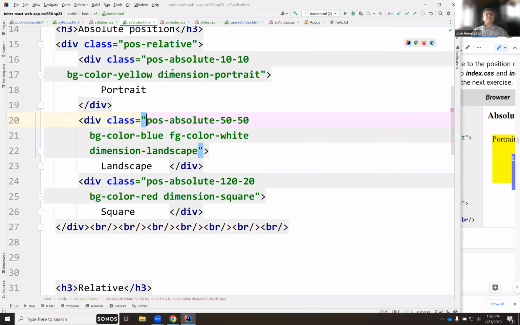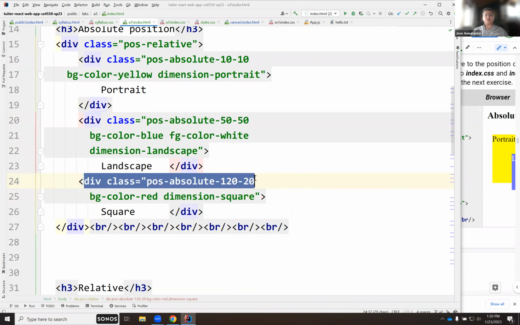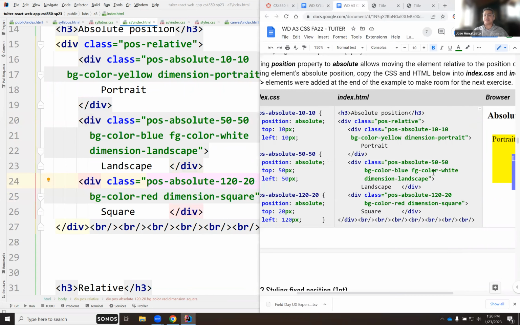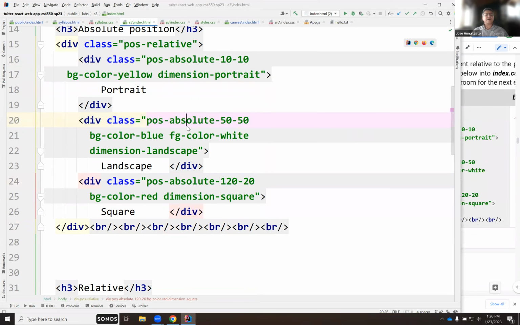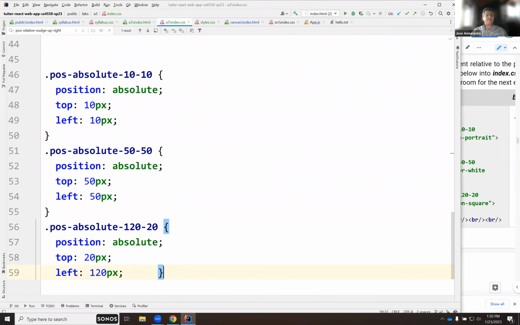Relative. Okay. So I'm going to this portrait. I'm applying position absolute 10, 10, right? This div, I'm applying a 50, 50, and then 120, 20, right? And they are declared here. Let's look at the declaration. Let's copy that and paste them in the CSS, and I'll paste it right here down here.